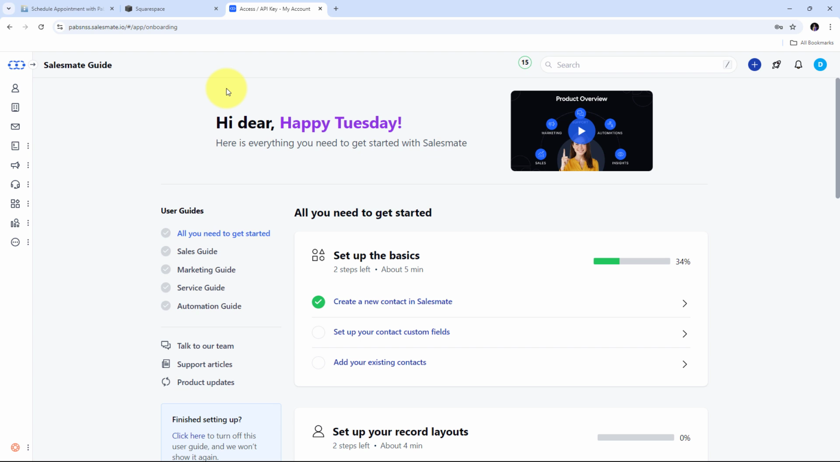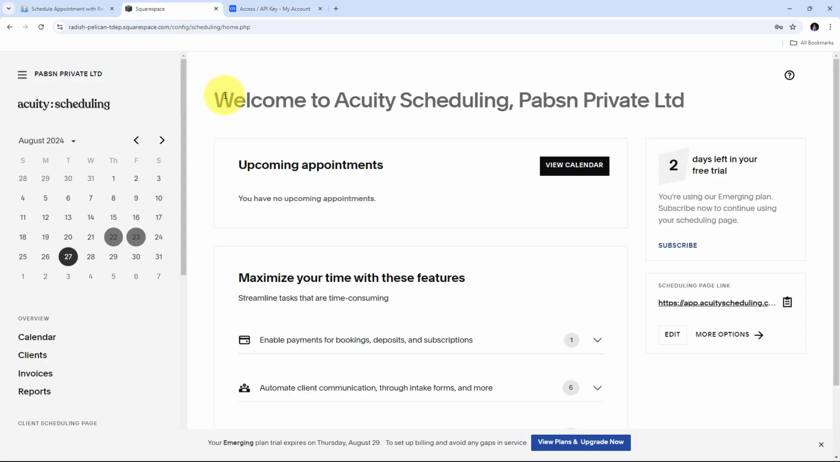However, manually entering or updating contact details for each appointment is time consuming and prone to errors. To streamline this process, I want to automate the creation or update of contacts in SalesMate whenever a new appointment is scheduled in Acuity Scheduling. This ensures my CRM is always current without requiring manual input.